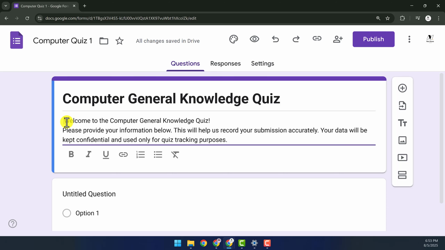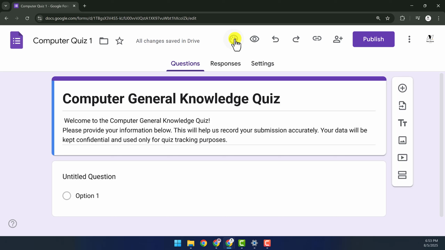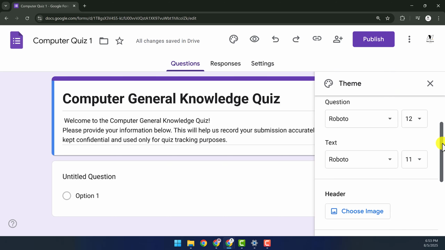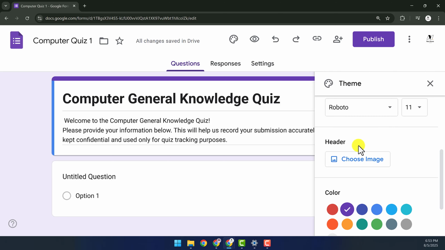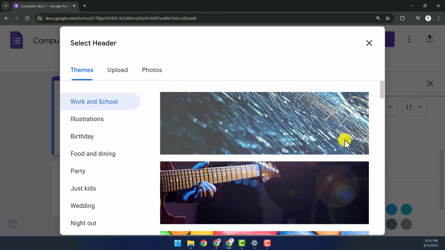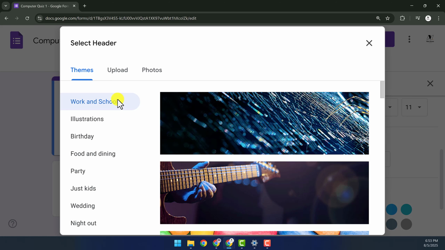Next, I want to customize the theme. If you go to the menus above, the first icon is a paint palette. When we click on it, it opens up the theme options. When you scroll down to the header section, you can add a header image, which will go above where the title is. I will click on Choose Image to add one. There are different options to choose from, but I want to upload from my PC.